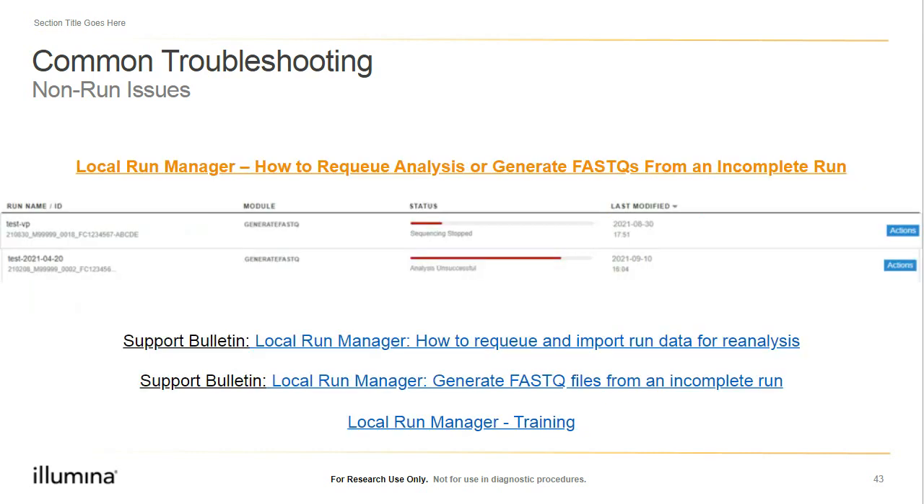Our last topic for today is how to re-queue analysis or generate FASTQs from an incomplete run in Local Run Manager. I'm not going to go into the exact steps here since there's a ton of variables. However, the links below will contain very detailed instructions for how to do so. While not provided in this slide, the linked support bulletins themselves will also contain links to how to do nearly the exact same thing in BaseSpace if that's where we prefer to do our demultiplexing.